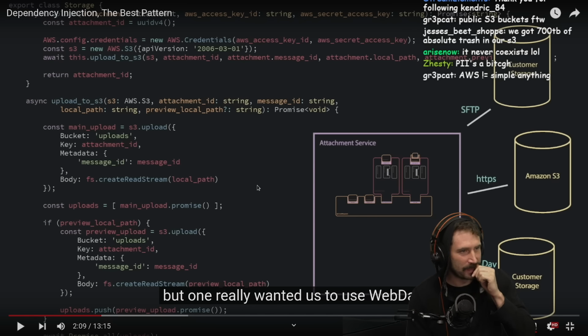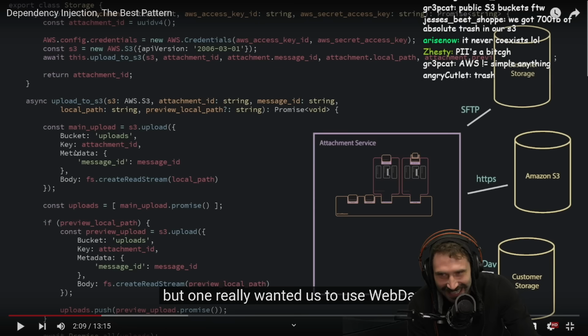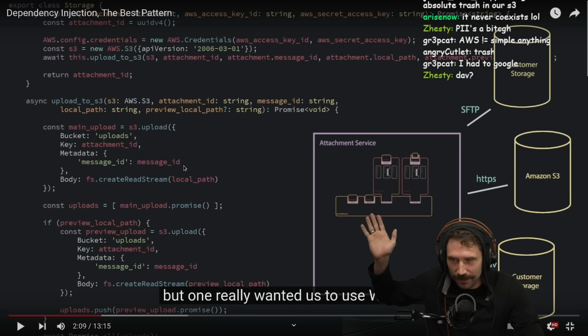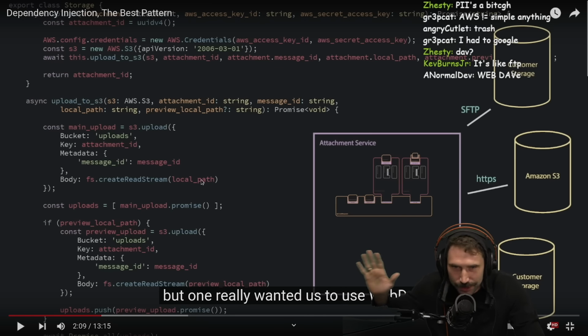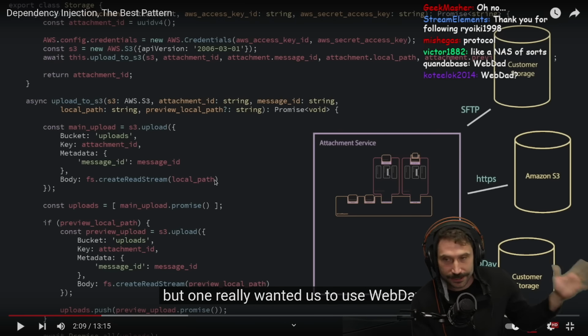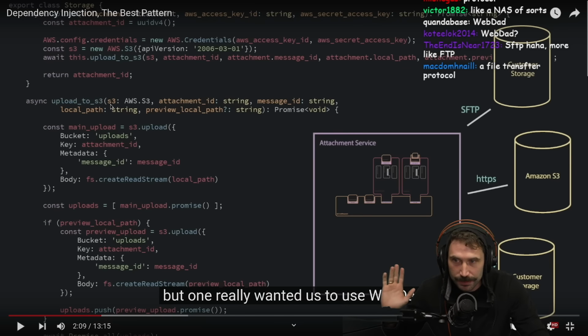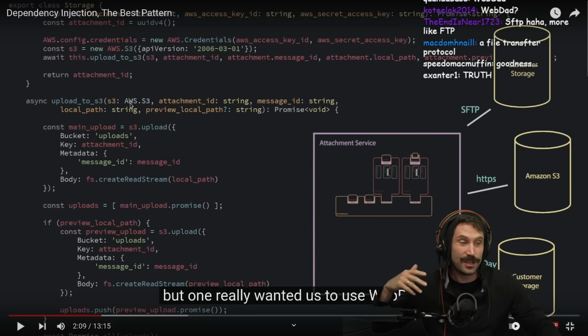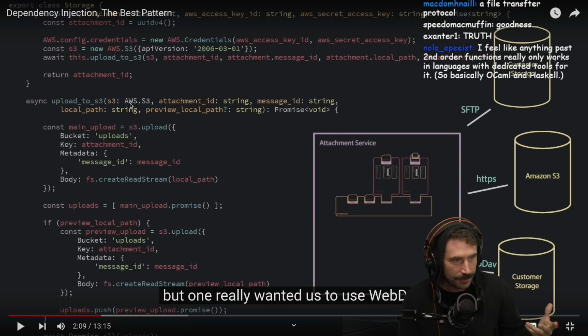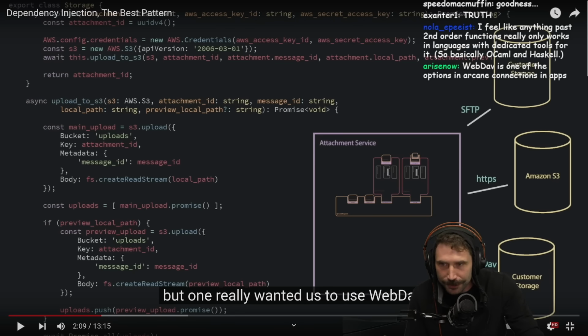AWS does not equal simple anything. I mean, it's true. But do you see what's happening right here? We are about to get ourselves into a couple little cool patterns. So the first pattern, obviously, is the strategy pattern. You want to be able to pass in a singular item which has an interface which has several underlying implementations. So we're going to get a little strategy. We're going to get a little DI. You know what I'm talking about? It feels good.